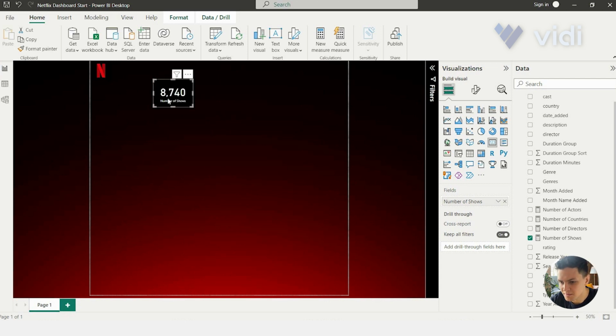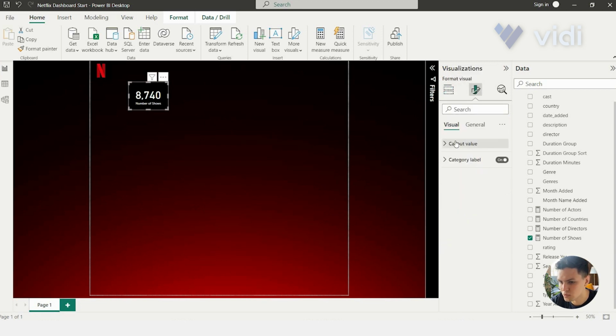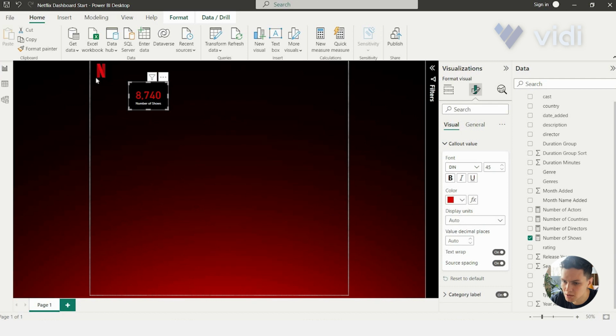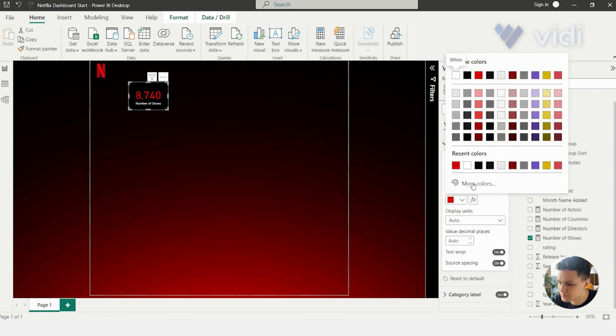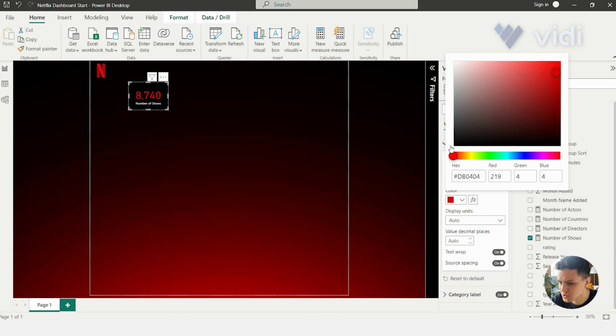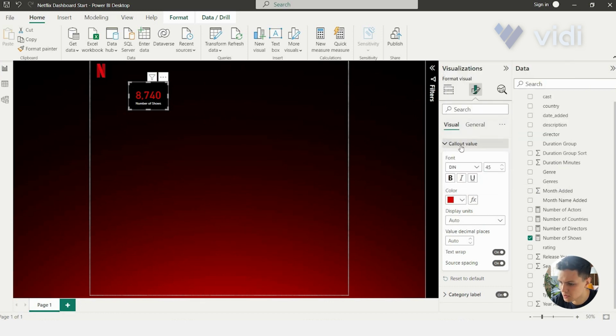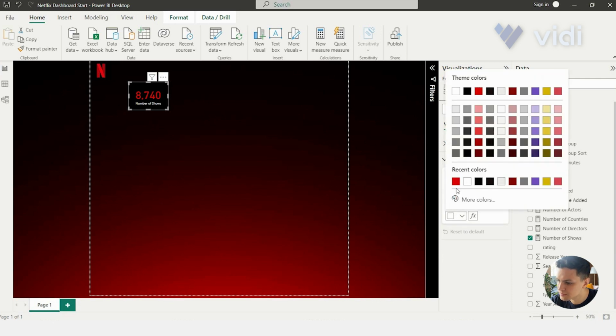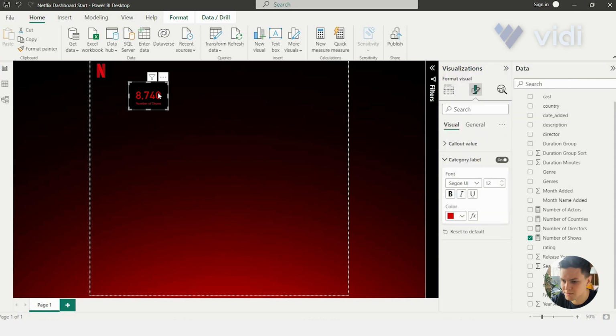So this is my very first card, and I'm going to place it here. Now I can start formatting this card, and I really want it to be in red, in line with the color of the logo. So I'm going to color the callout value in red and also the category label. So we've got it like this.